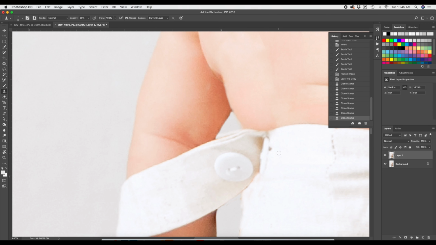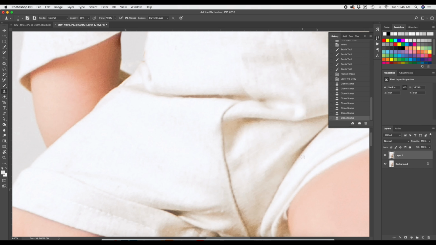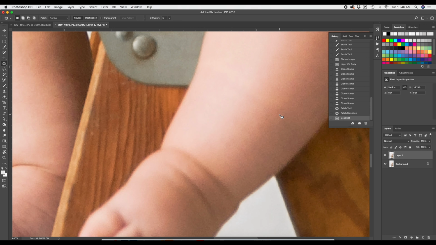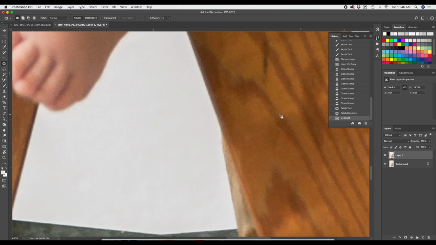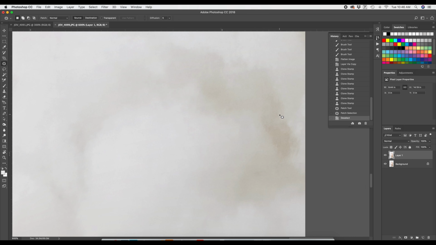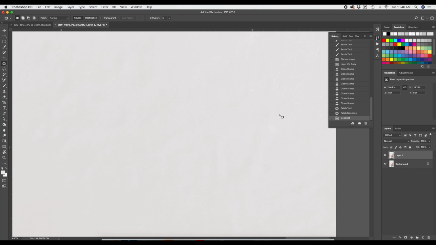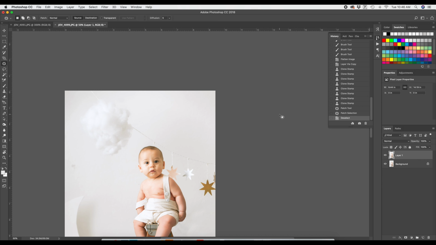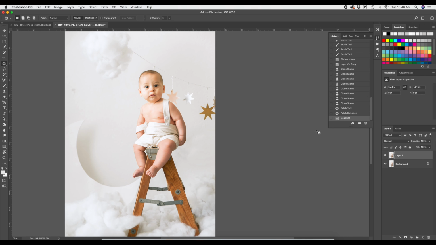So now that that's done, all I'm going to do is some final touches, like distracting things, strings coming off of the clothing. I'm doing that with my patch tool. Yeah, I think once we've got it all, we're pretty much ready to go. This image is like if mom wasn't there at all.